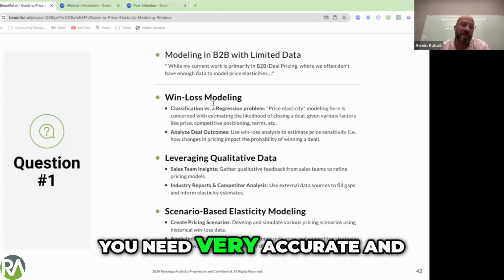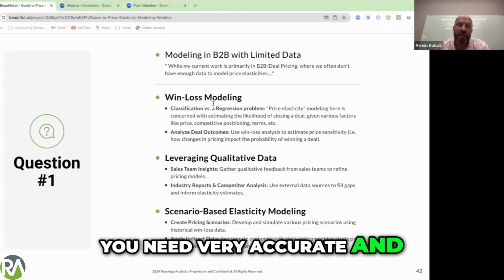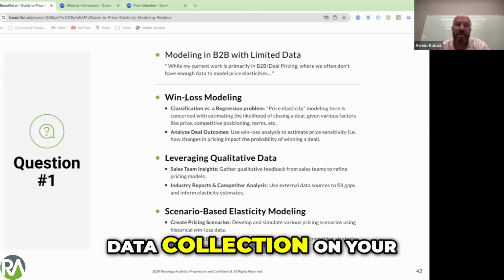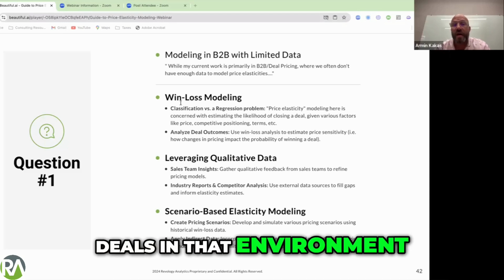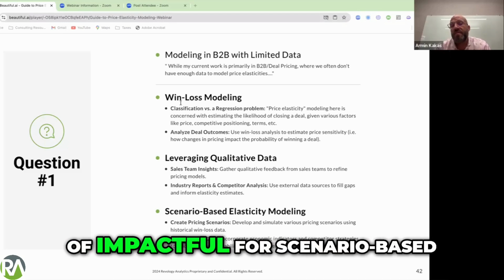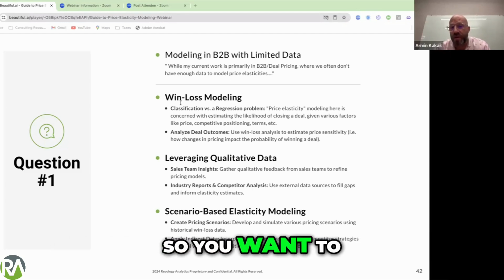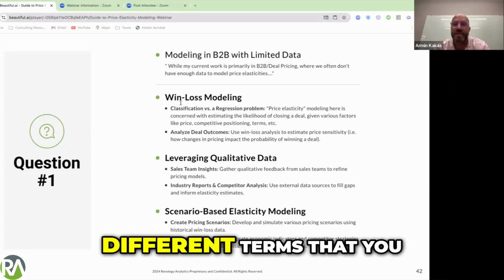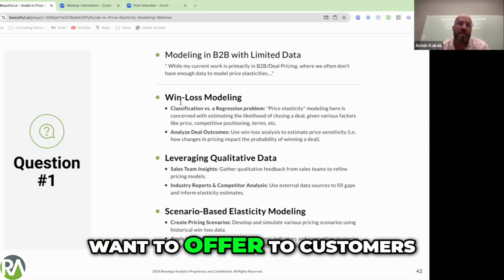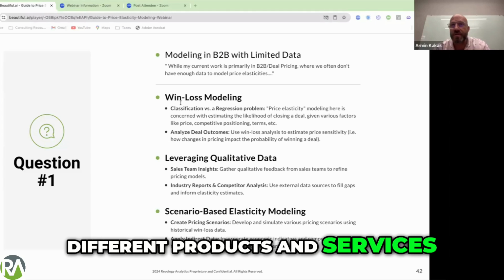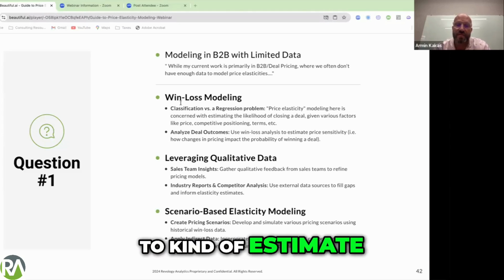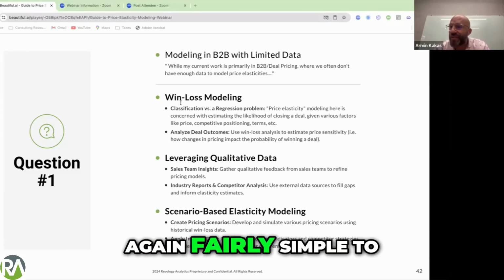You need very accurate and very disciplined data collection on your deals in that environment. And it's really impactful for scenario-based modeling, right? So you want to model different pricing scenarios, different terms that you want to offer to customers, different products and services, add-ons, to estimate the probability of the win. Again, fairly simple to set up.